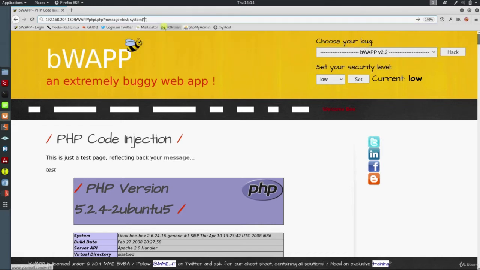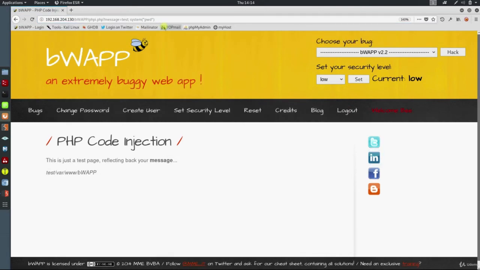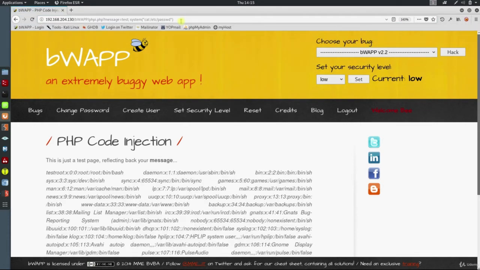So print working directory. And it shows BWAP's directory. So somehow we are able to run commands on an operating system. But we don't display the content of the magic file because it's not a real hack, right? And I mean, that's good because this is the content of the password file. So now it's a hack.